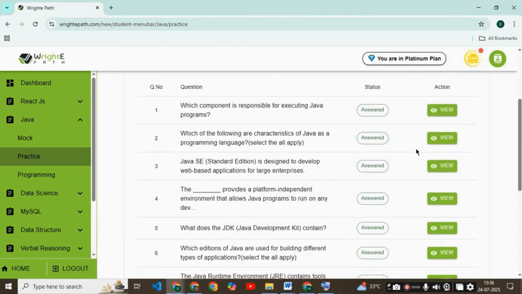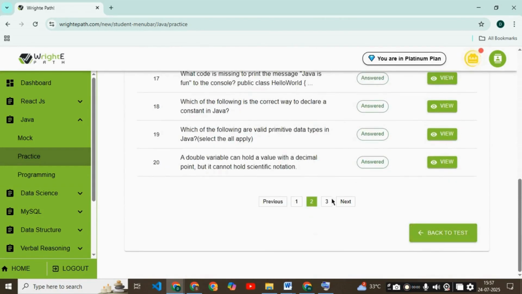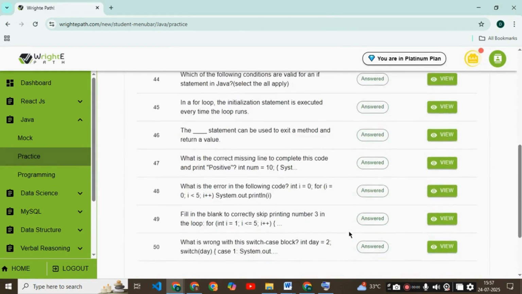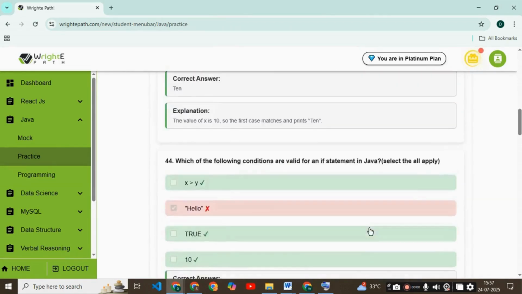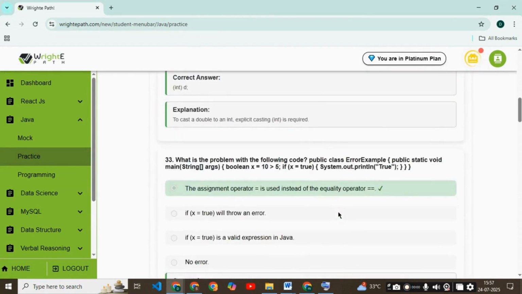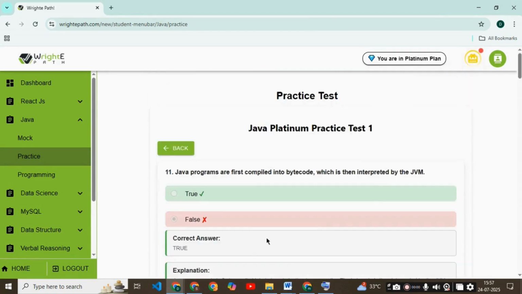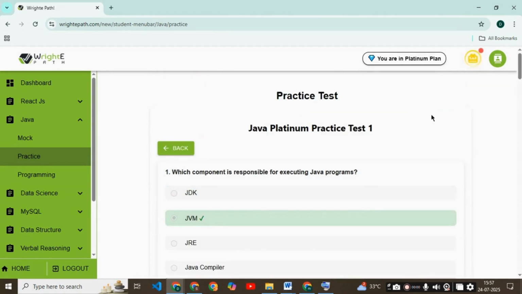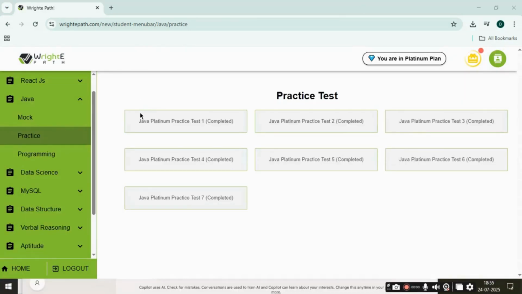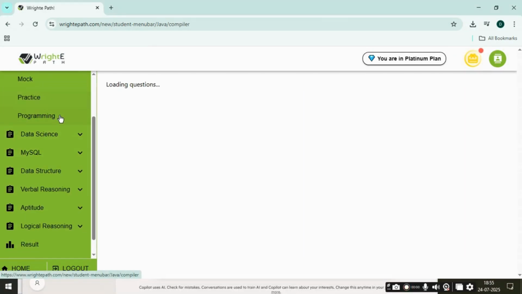Before submitting, review the summary to check for any unanswered questions, so you can go back and complete them before final submission. After submitting the practice test, you can view the correct answers along with detailed explanations for each question, one by one. After completing all the practice tests, you'll move on to programming questions in the built-in compiler.